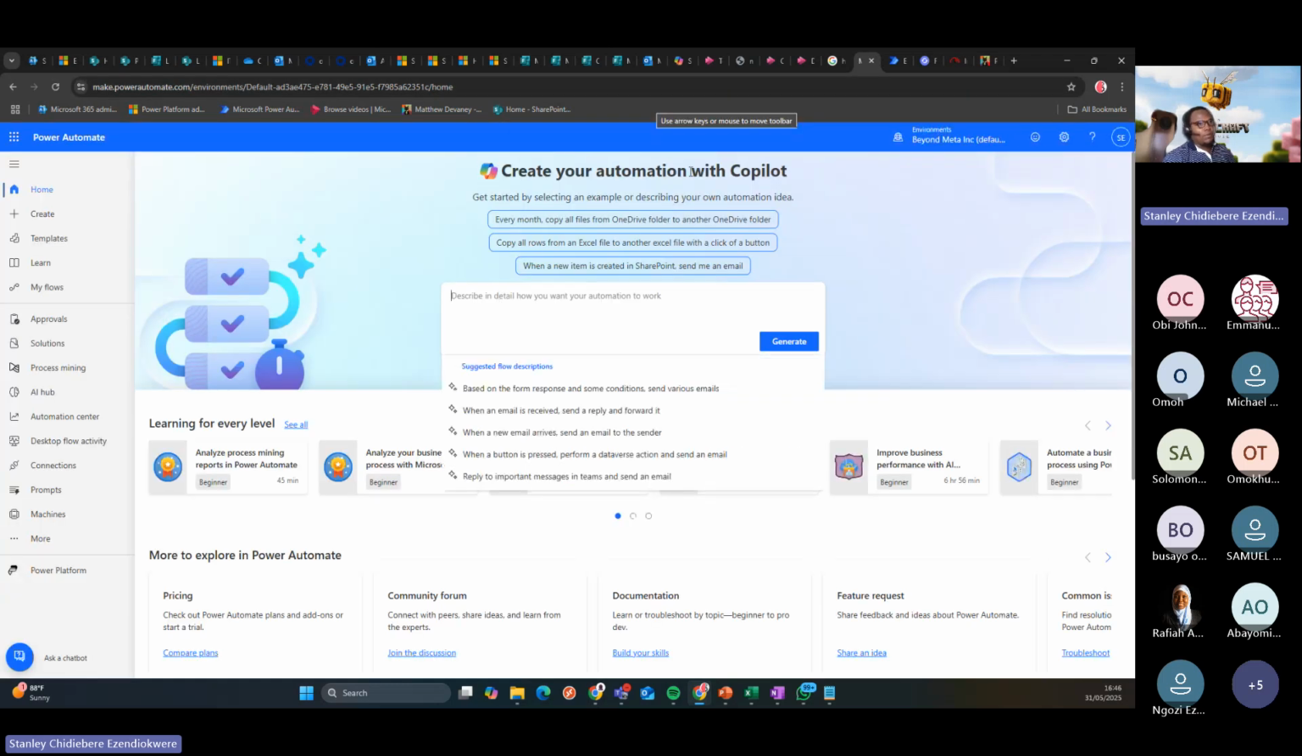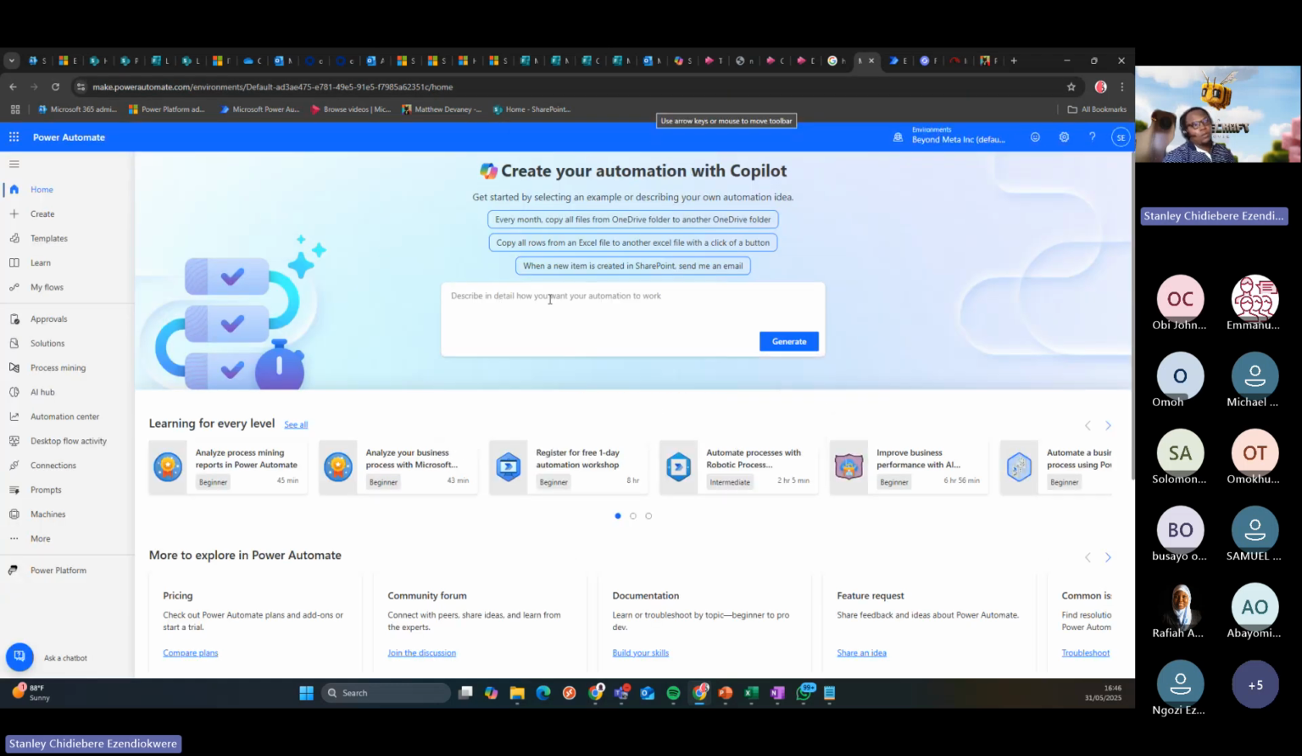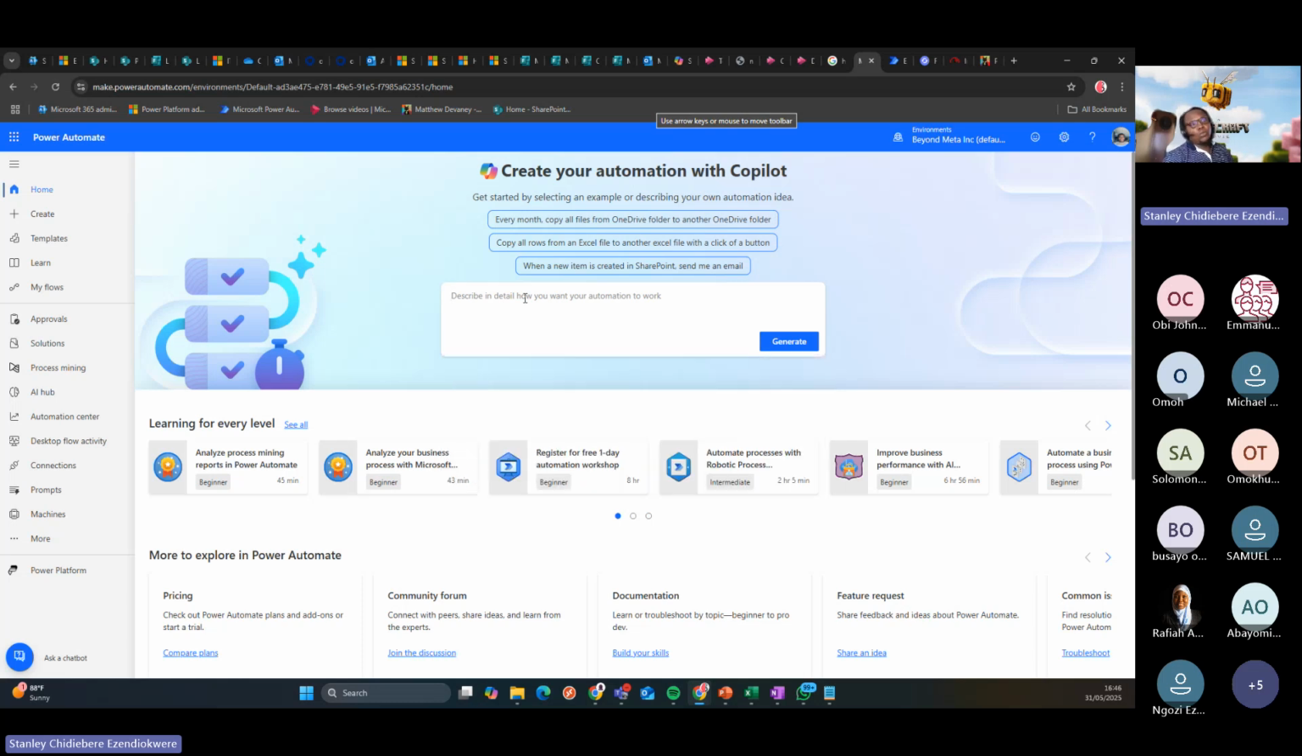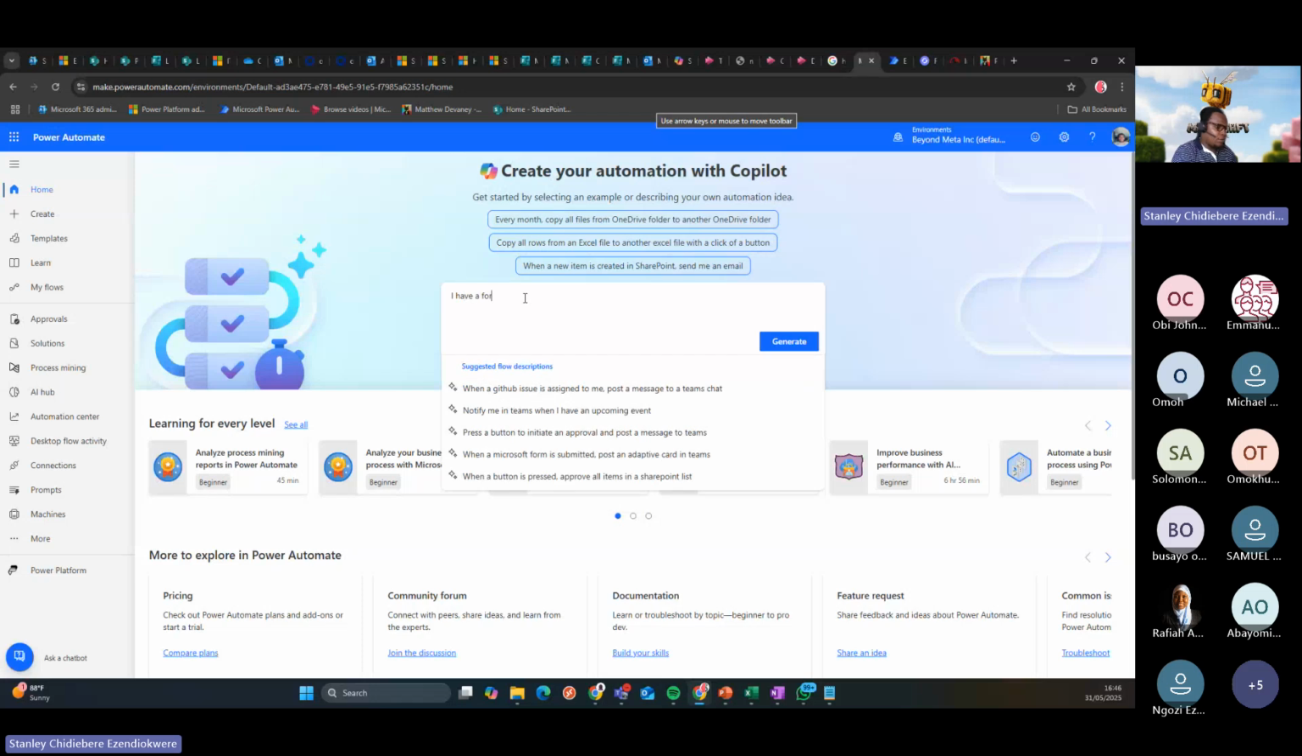So here you have this Create automation with Copilot that comes with it, if you're an admin, depending on whether you have it. If you don't have it, no worries, right? So here you can describe what you want your automation to do, and then it gets created for you, right?